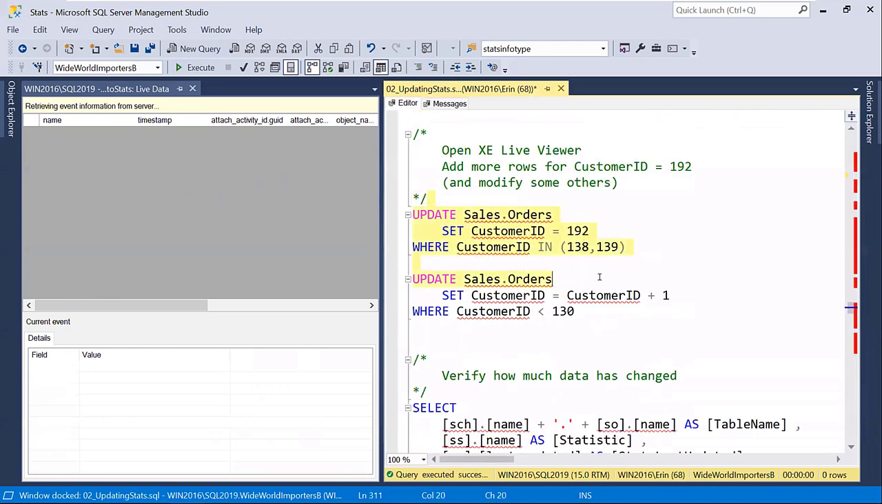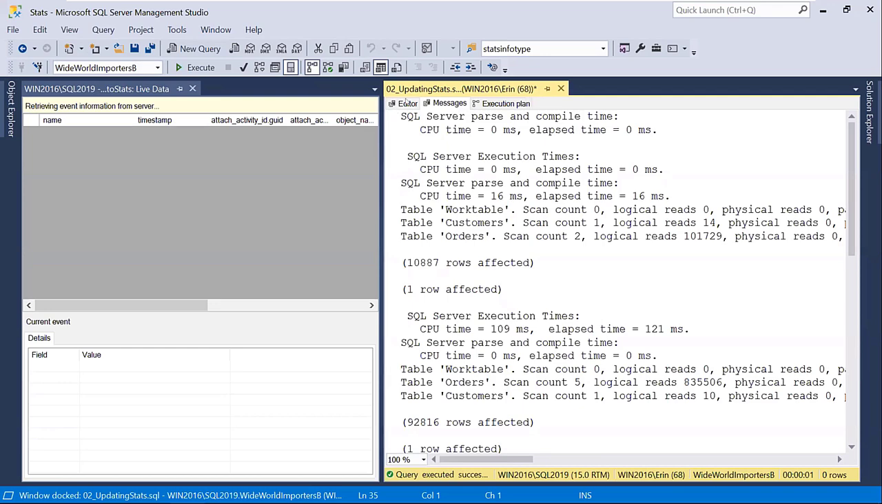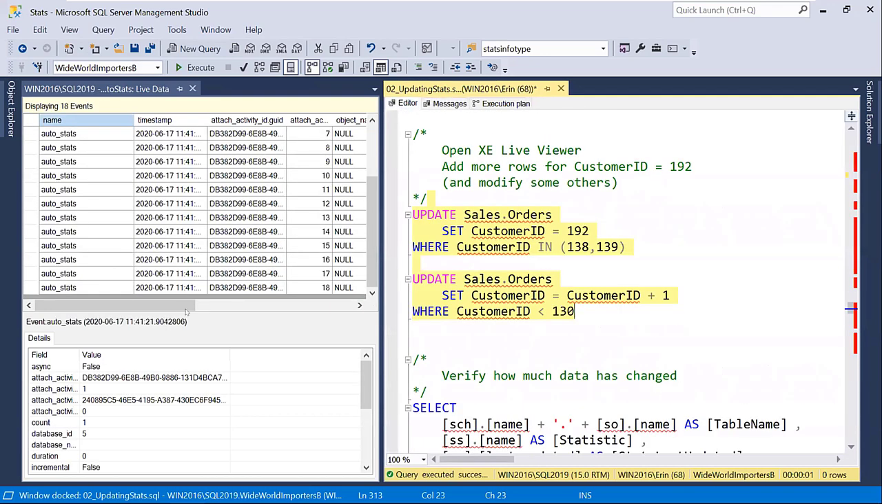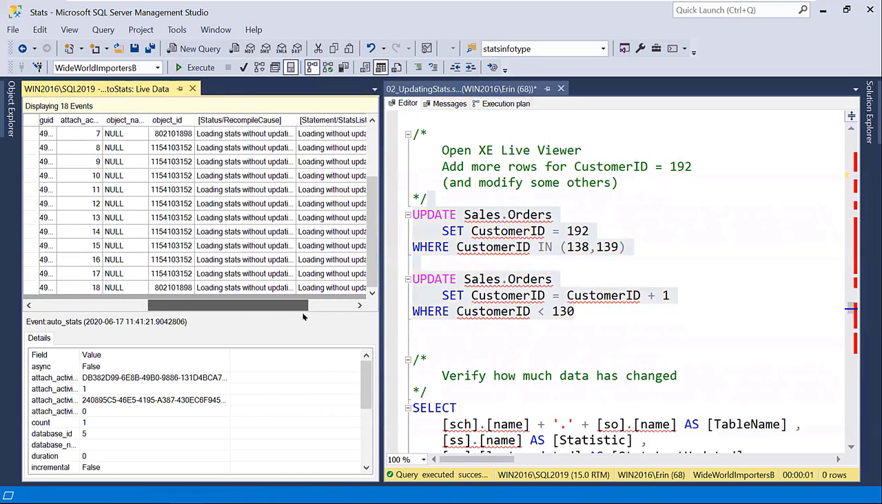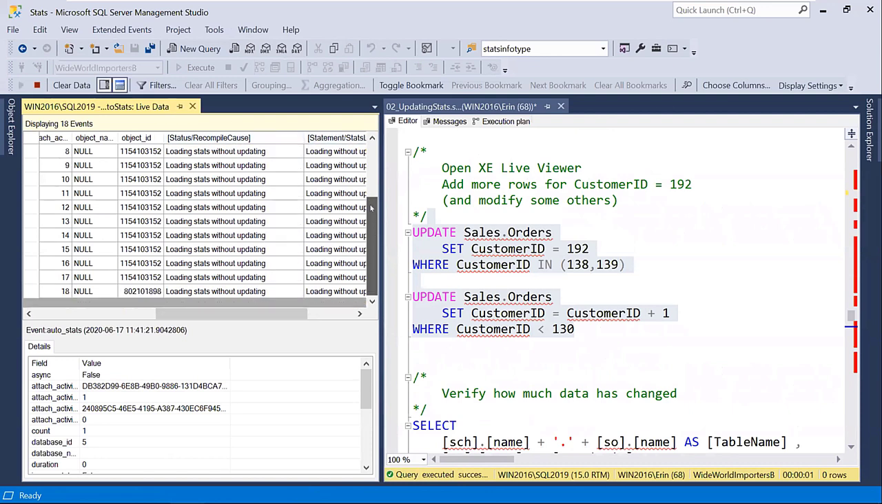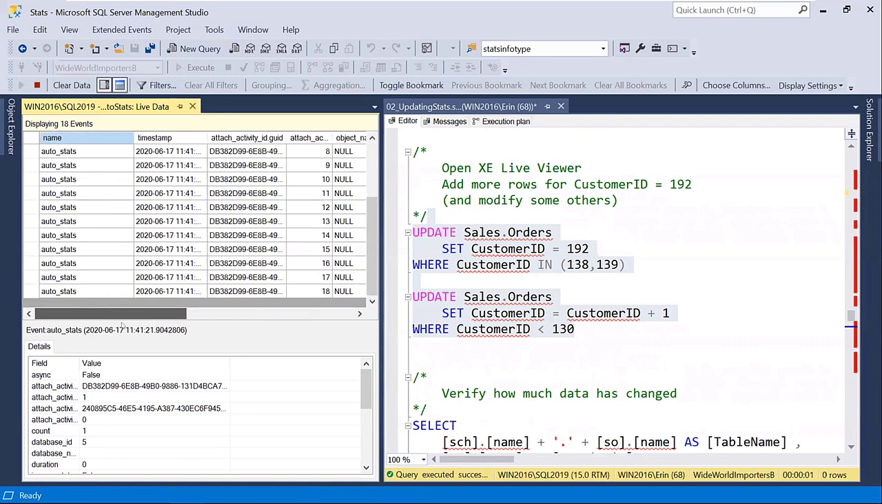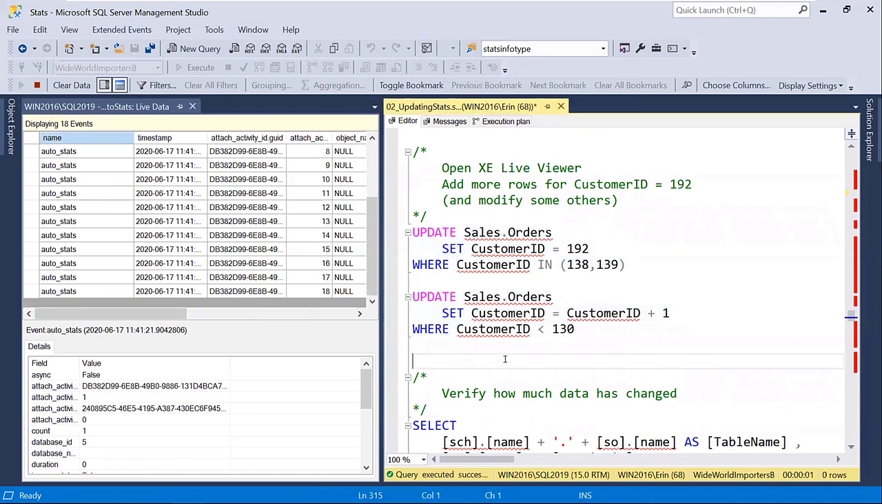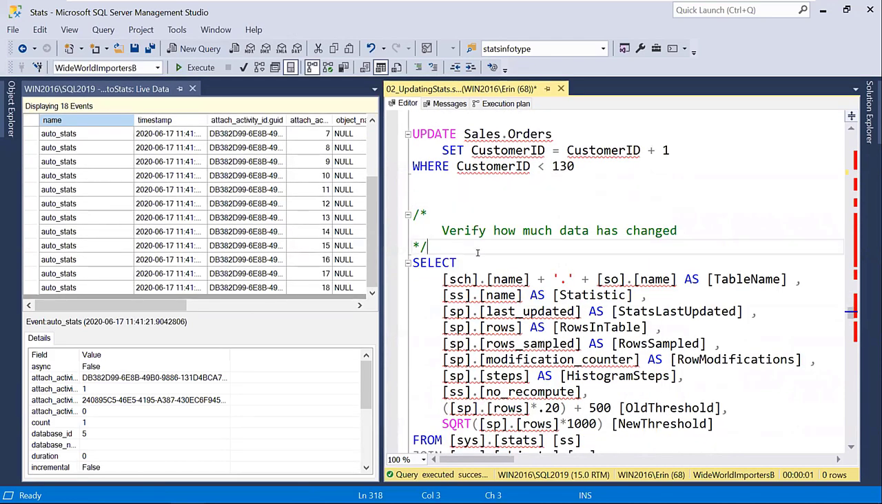So we're going to go ahead and update some data, because I need to modify data in order to have the auto update kick in, right? So we'll go ahead and make this change. And at this point, all we've done is change the data. The stats are invalidated. And if you look here, you'll see that this just says loading stats without updating, loading stats without updating. So the auto stats event fires a fair bit. So you definitely want to filter if you use that.